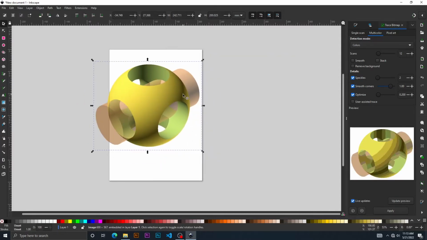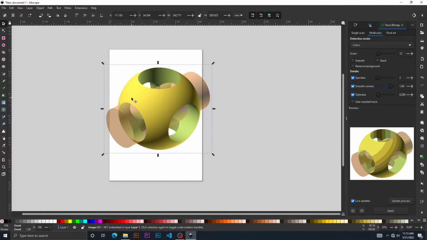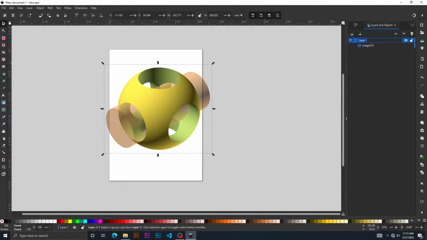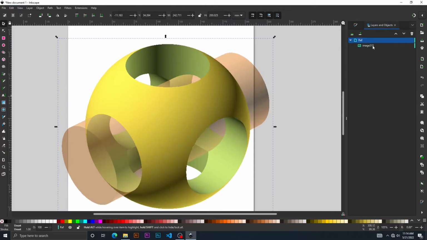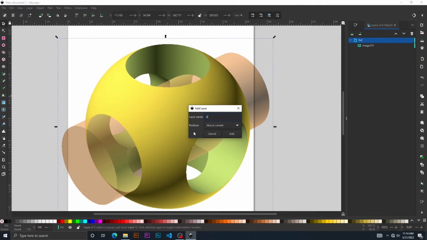What I want to do is try to simplify this, get rid of some of the shading, and make it planar. So let's close that. And let's name this ref. I'll leave it that big. Zoom in. Let's make a new layer. We'll call that art. Okay.